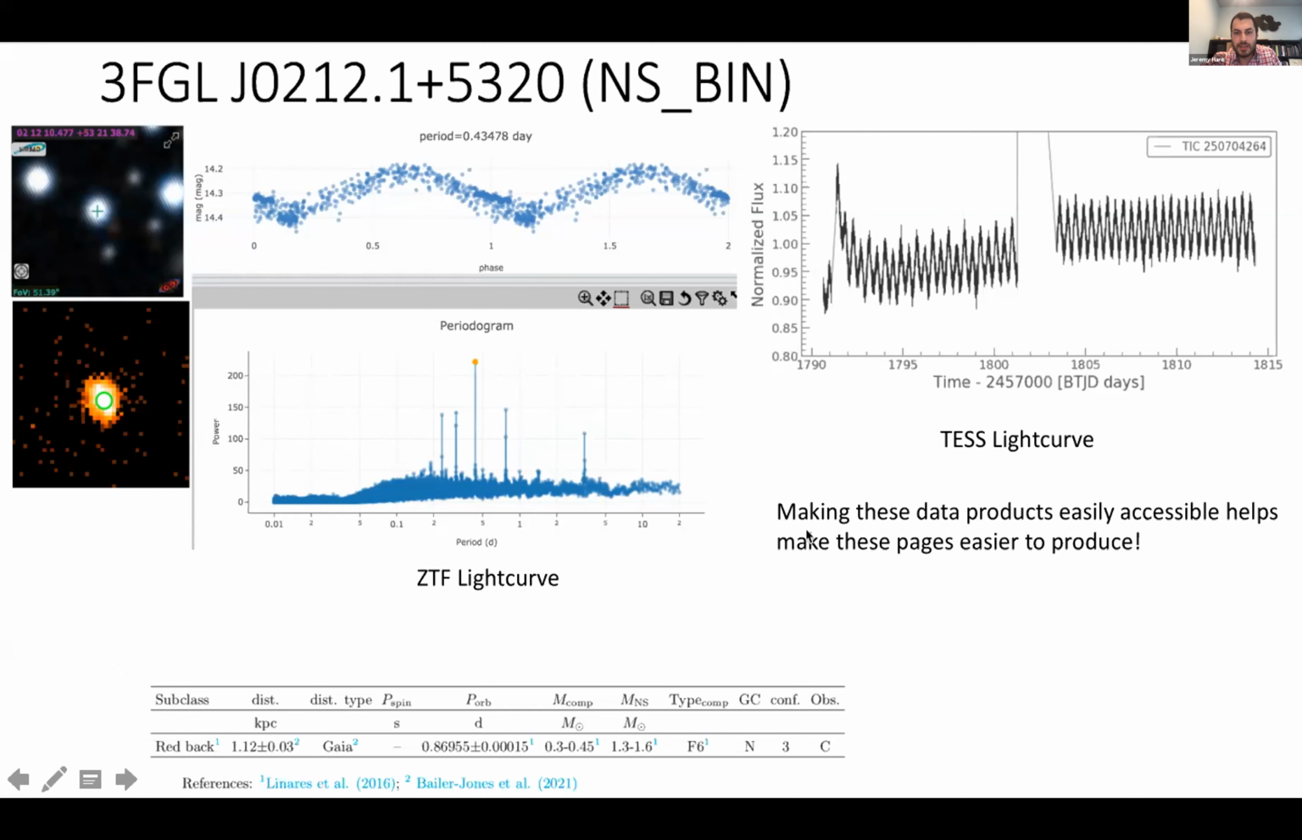One point I'd like to make is that making these data products, like light curves, easily accessible helps make these pages much easier to produce. For instance, there was some difficulty finding the X-ray light curves in an easily accessible way.